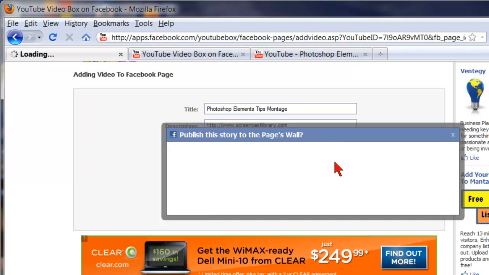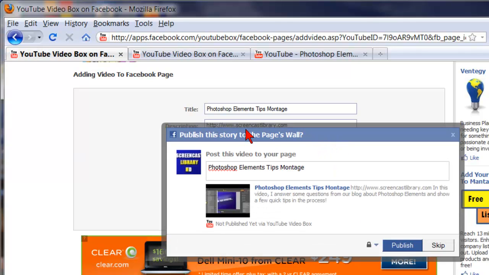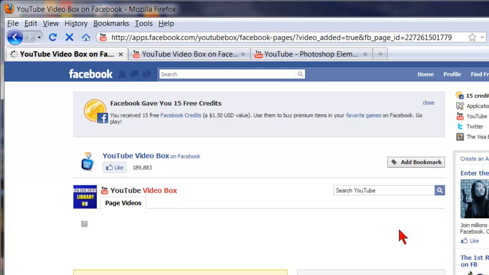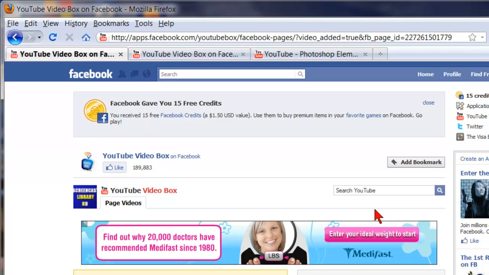Then, if you want to, you could publish that to your wall. Or if you don't want to publish it to your wall, and you just want it to be on your YouTube tab, then you can just click skip. And that is all there is to it.